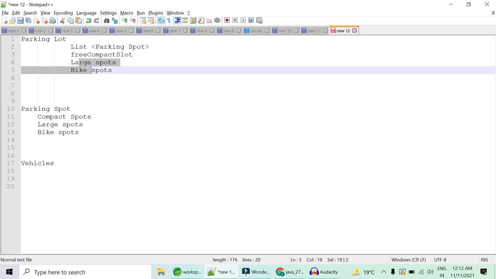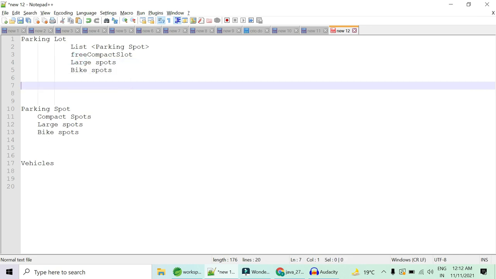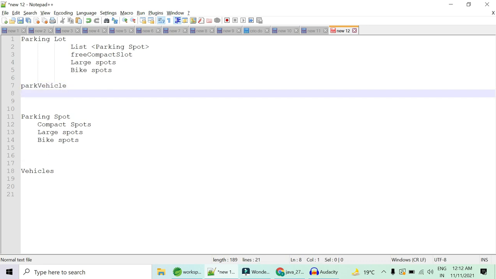So you should create your parking lot in such a way that if it is full, you show some message. Now, what is the functionality of the parking lot? The main functionality or method of the parking lot should be to allow you to park your vehicle, and second, to remove your vehicle or unpark your vehicle.